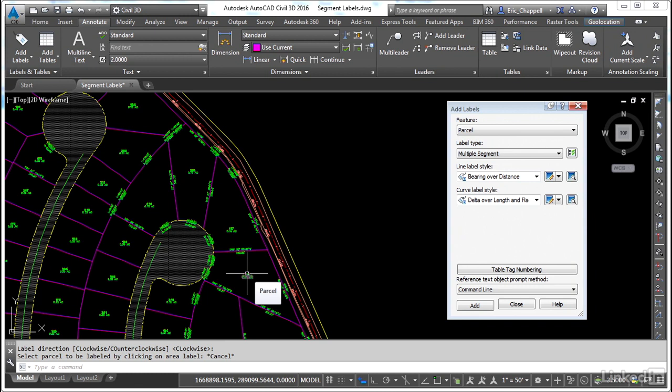So there you have it. That's how to create segment labels. Keep watching and you'll learn some techniques on how to get them better organized and arranged so that you can increase the quality and readability of your drawing.